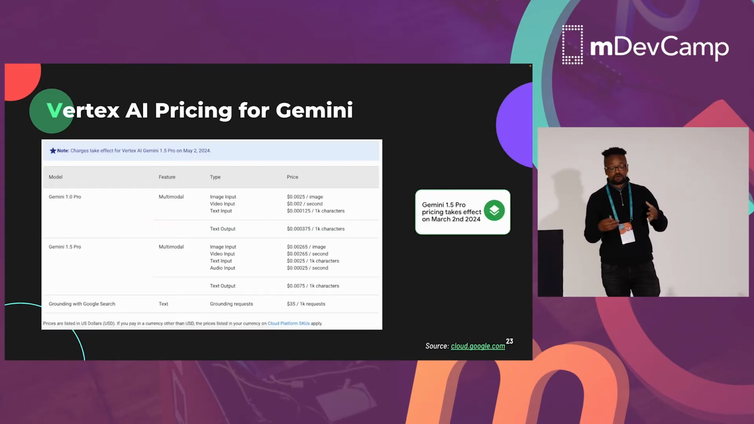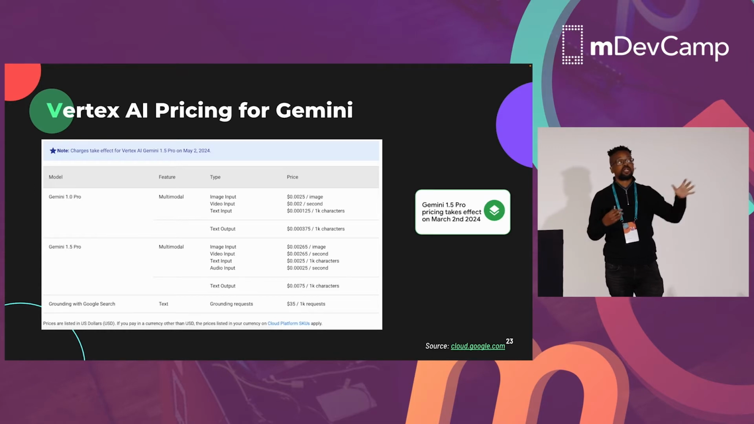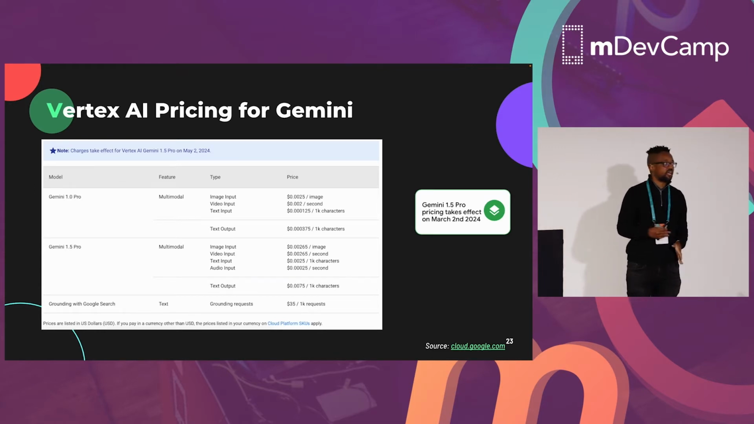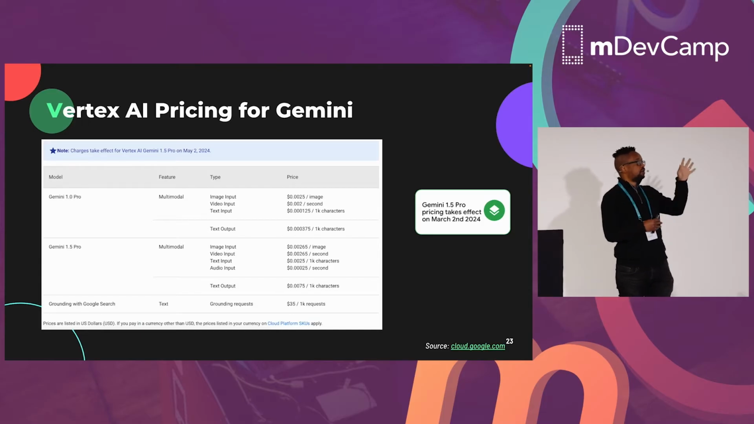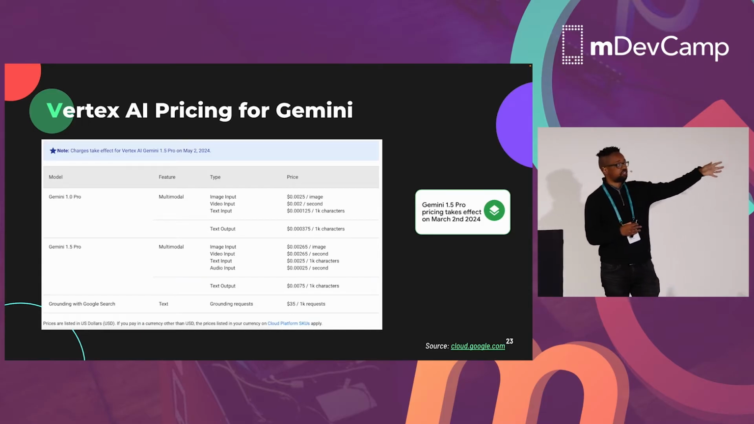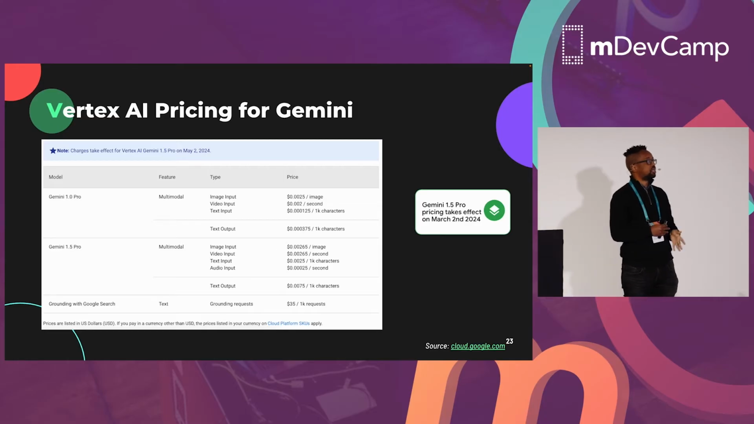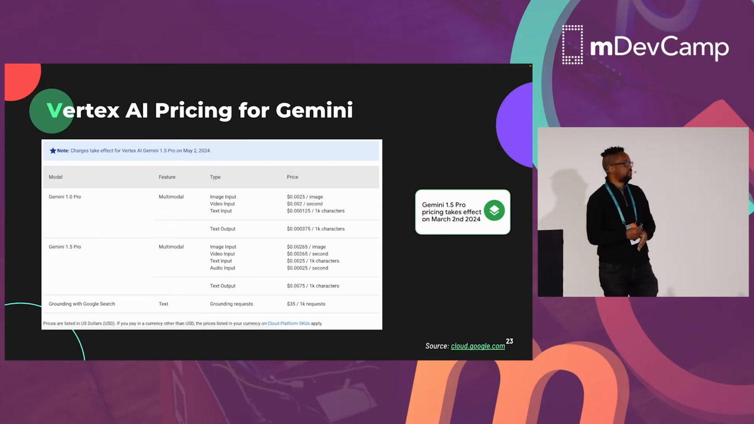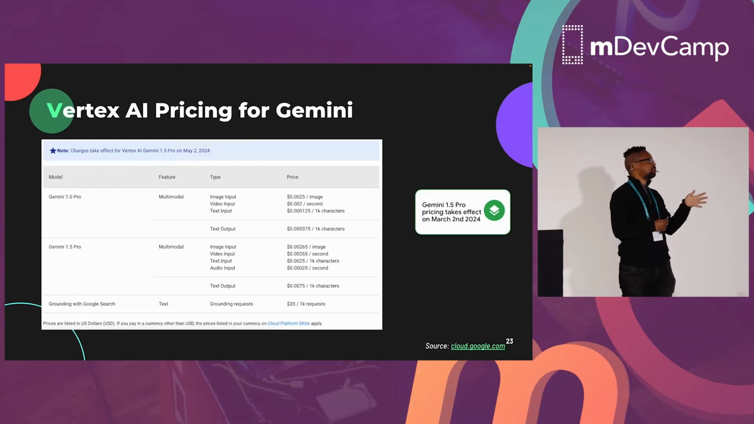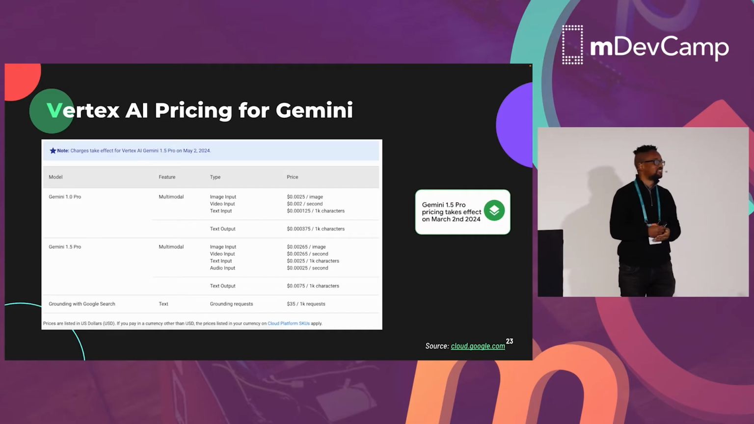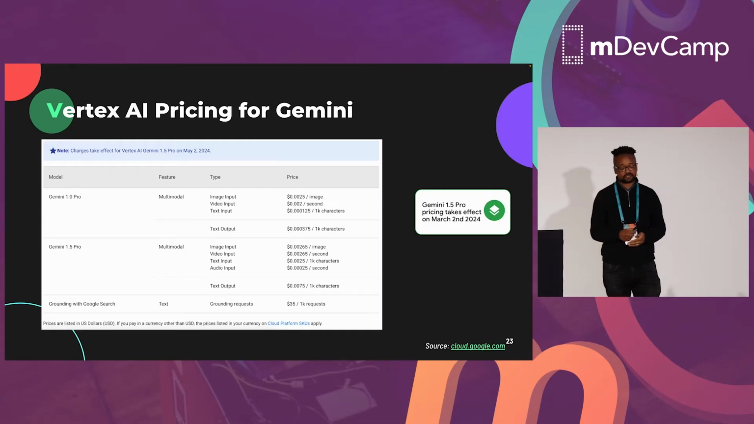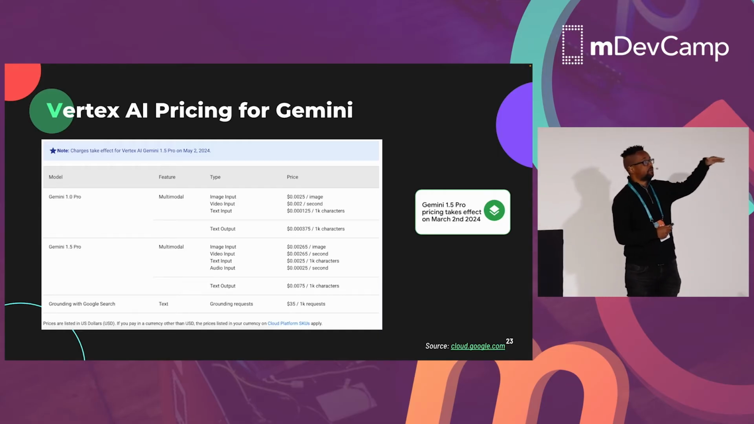Then obviously, for us as part of the EU, this is what actually applies to us because we're using Vertex AI Studio. So if you're using Gemini 1.0 Pro, the multimodal feature, if you're doing image input, you'll be charged about 2 cents per every image. Video input, about 0.002 per second. Text input, less than a cent, so 0.00125 per every 1,000 characters. And this is the one I'm actually currently using.